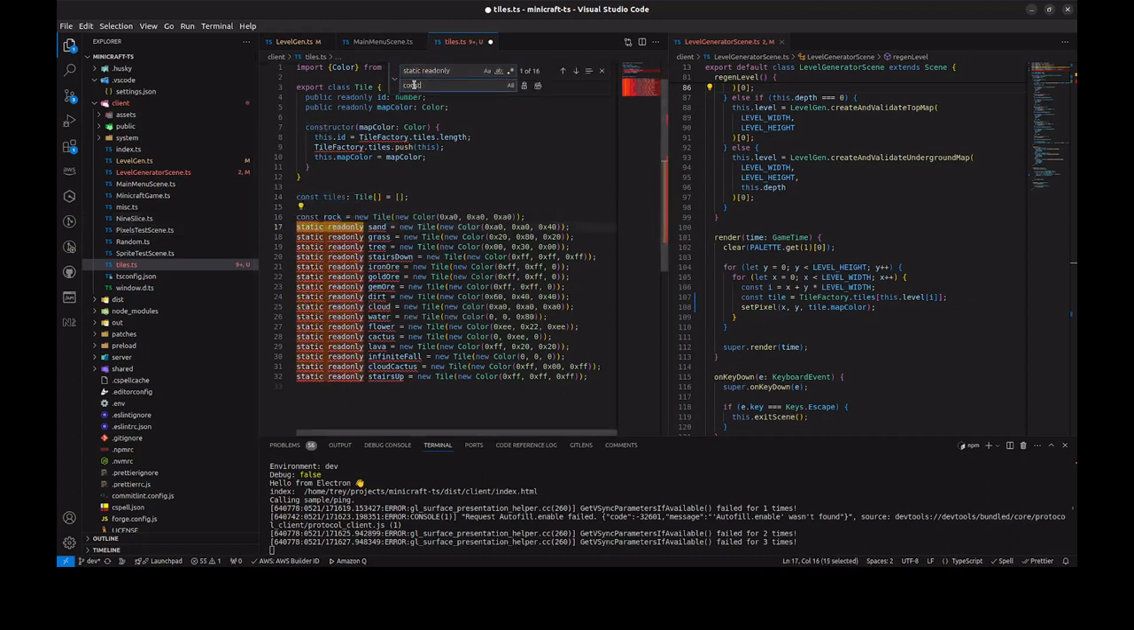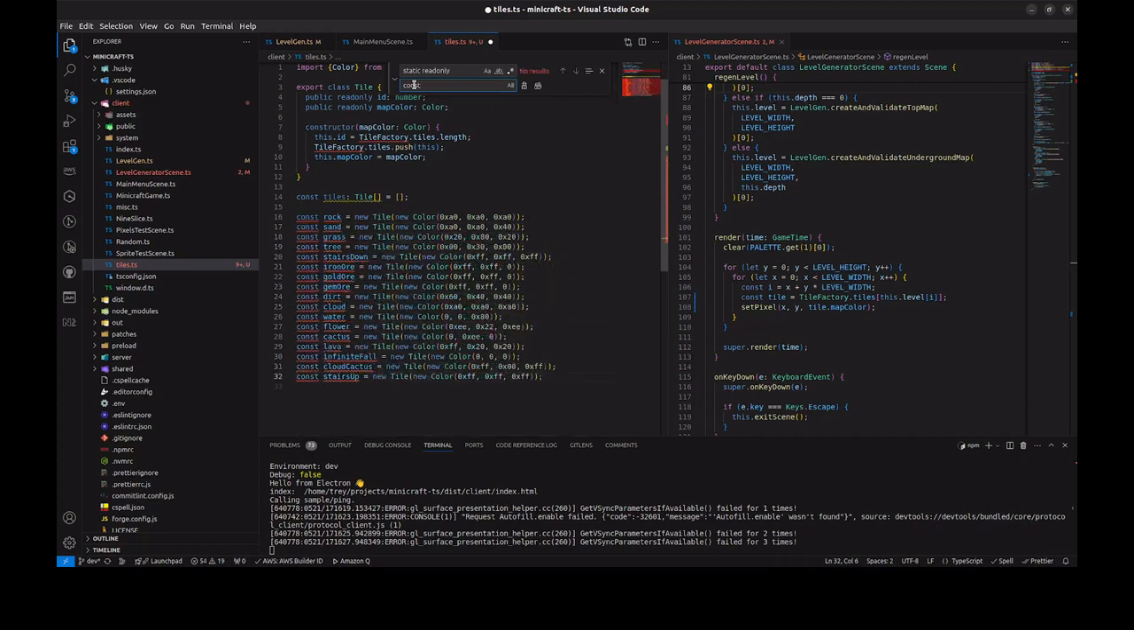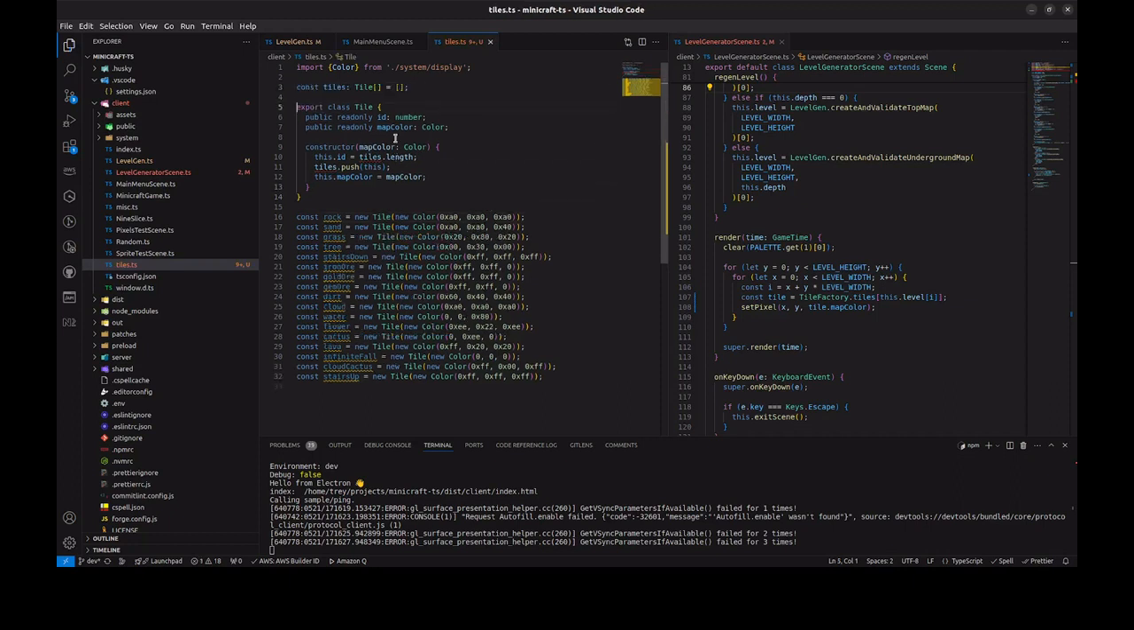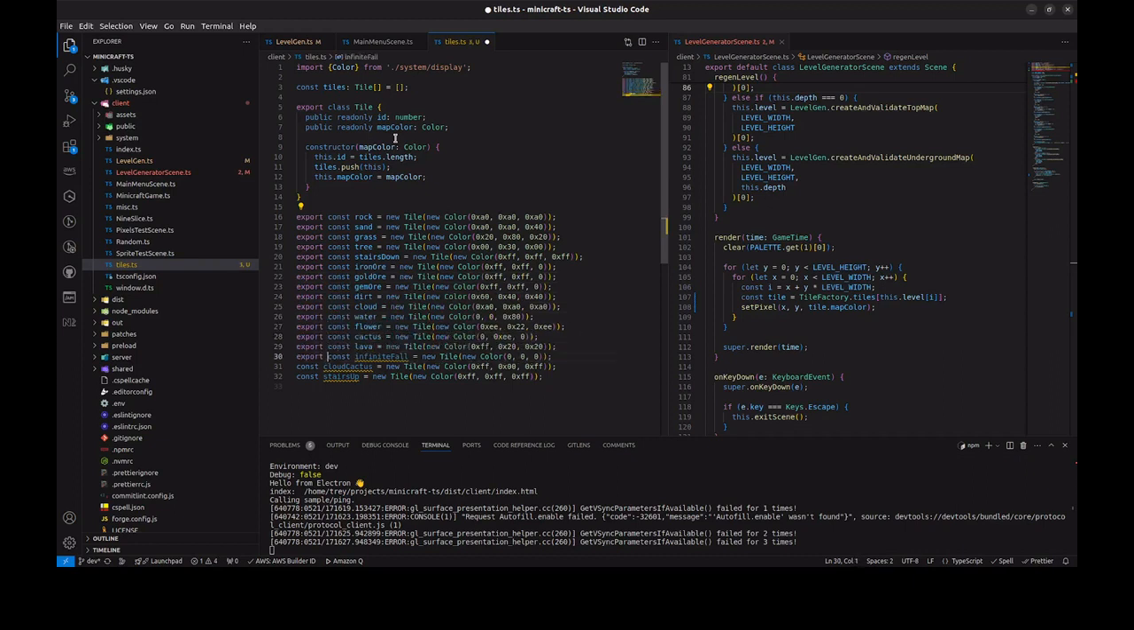Replace all those static read-onlys with const. Now, the nice thing about that is that we can define the tiles list before we define the type, I think. We do need to export all these. And the level generators are going to break. You know, one thing at a time.